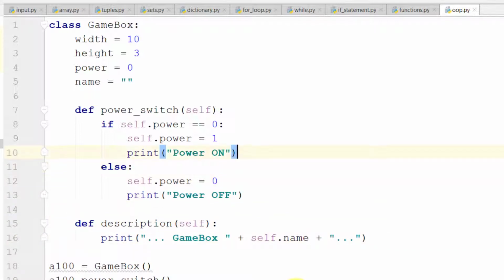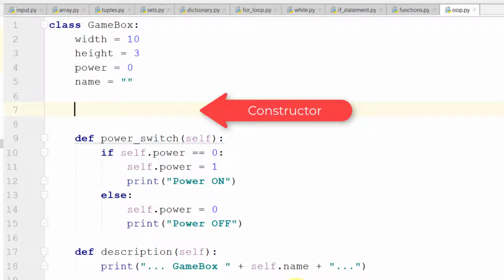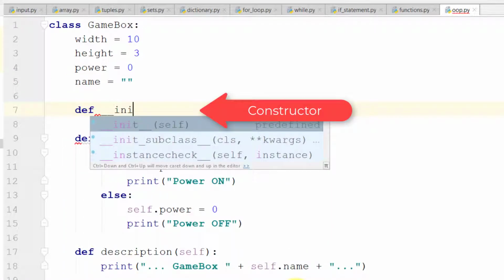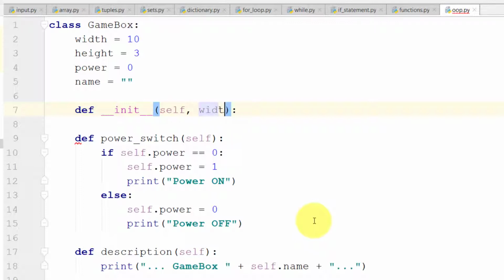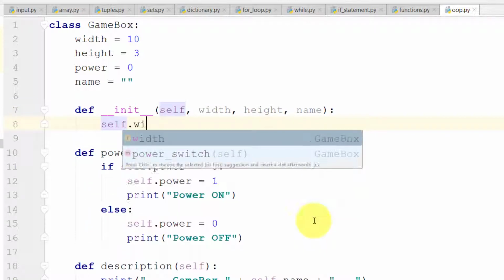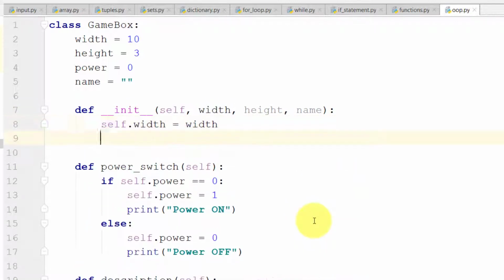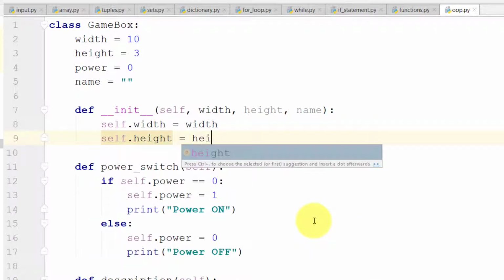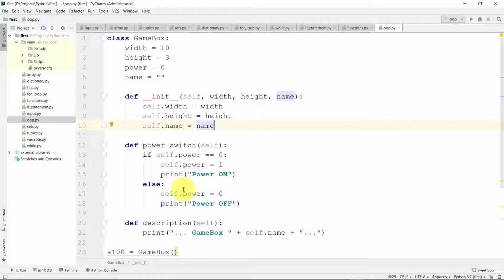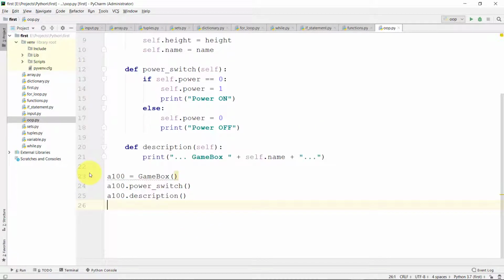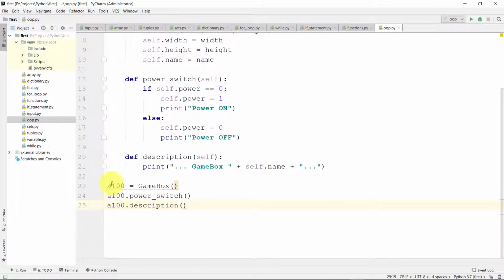Now let's create a constructor for this class. So define an init self, and here we will define our properties that we need to initialize at the time of creating the object. So width, height and name. And we will assign these properties. Now we have to change our initialization of the object like this.